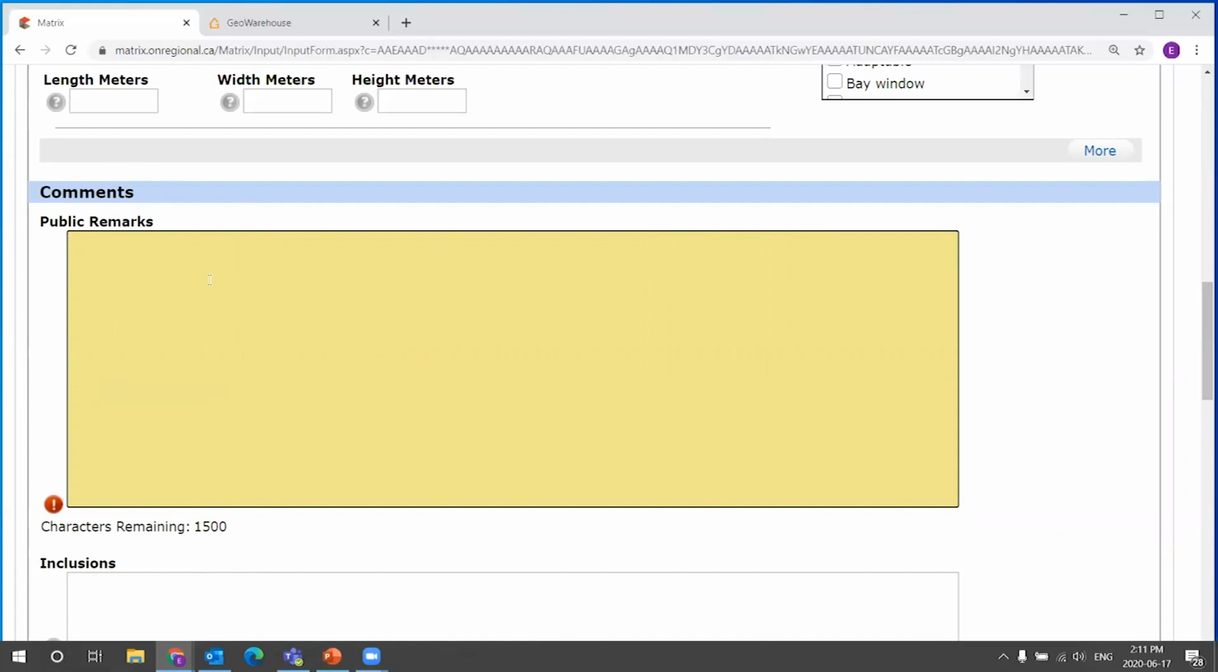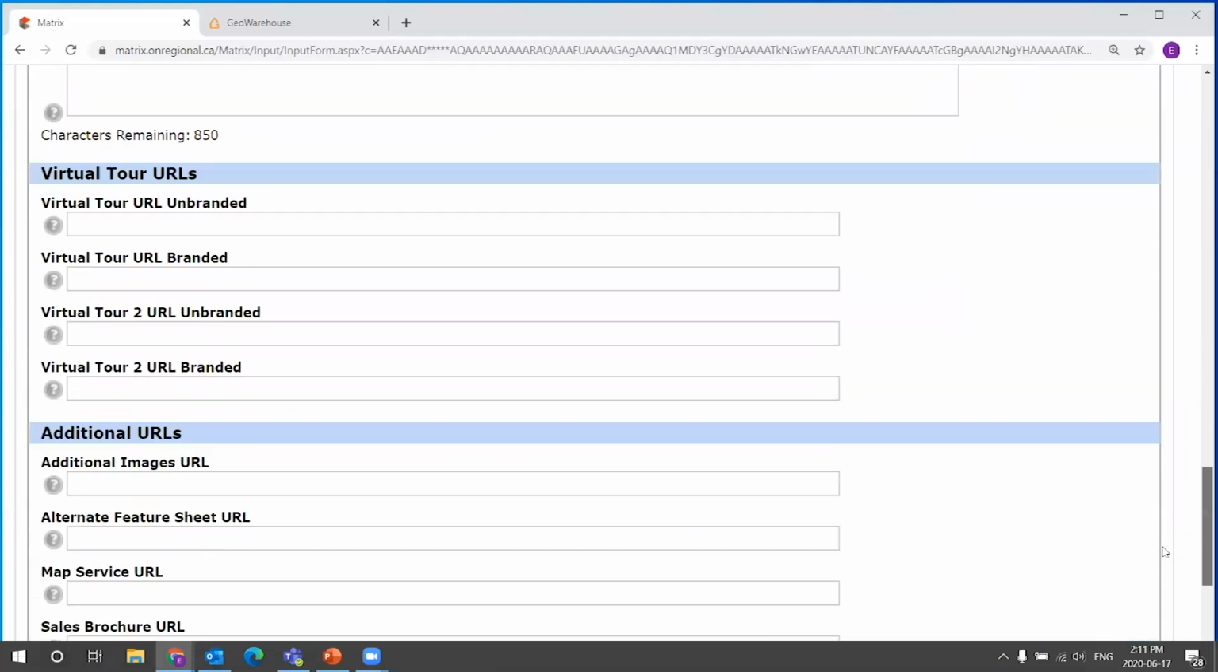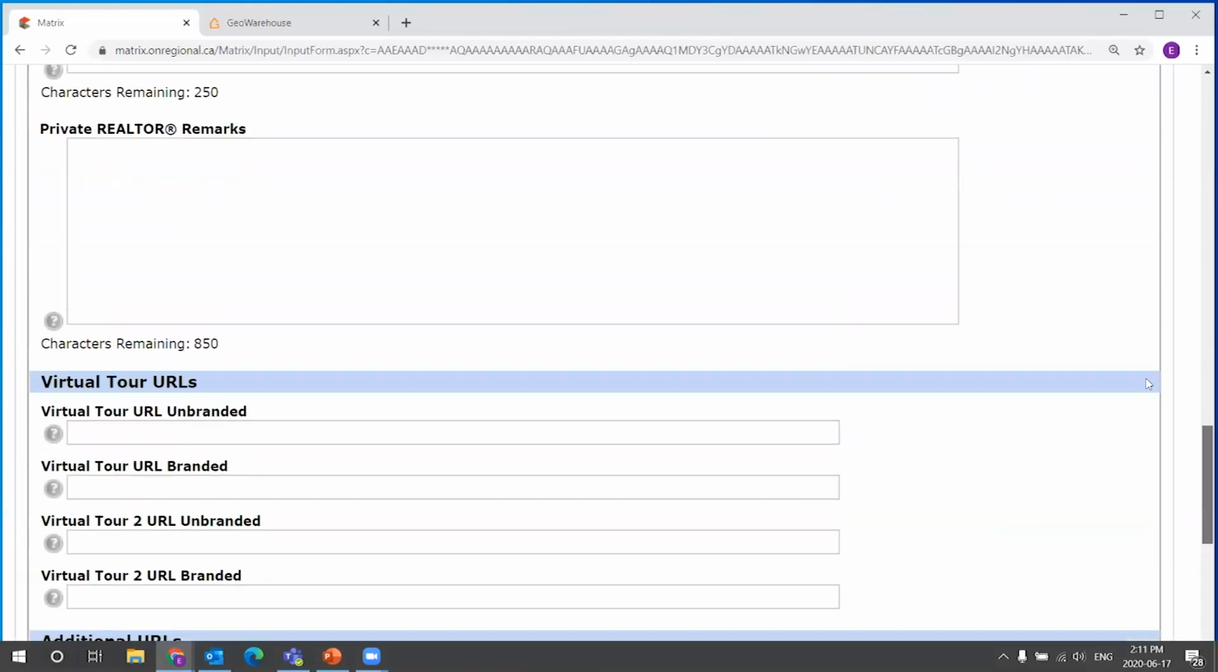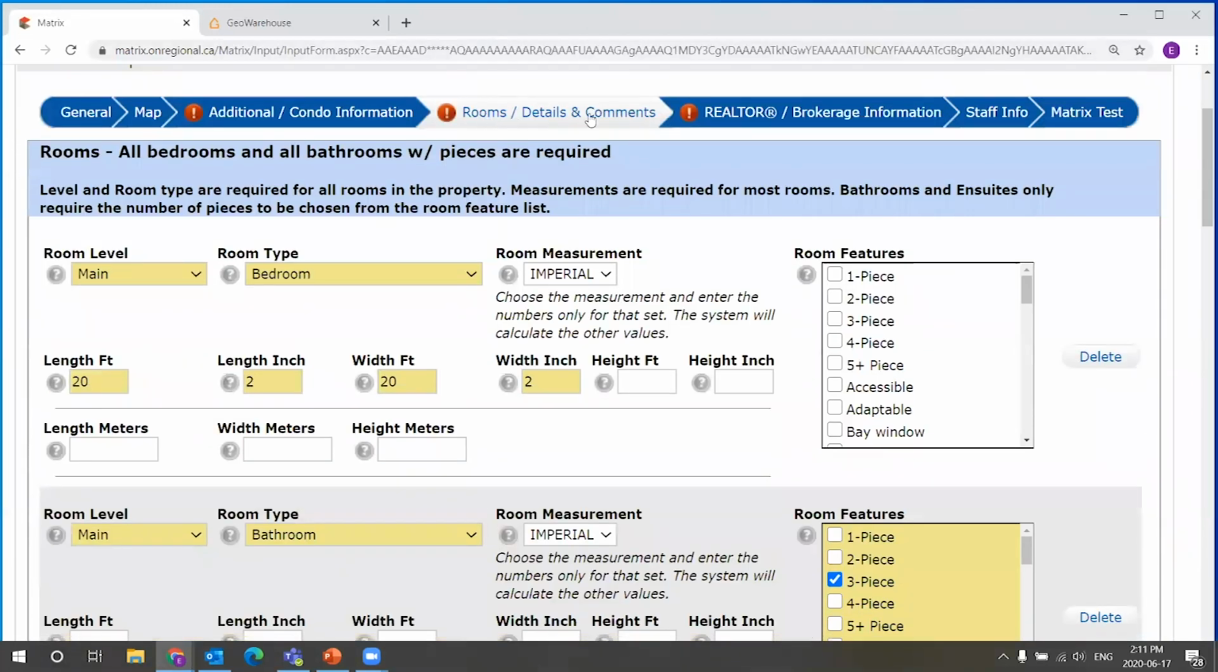Don't just put one sentence. Write something. Make it personable. You're marketing the property. Do something awesome. I'm not going to put anything in there, we're just going to move down. It looks like that really does conclude this part of the form. So your public remarks are in the room and detail section.